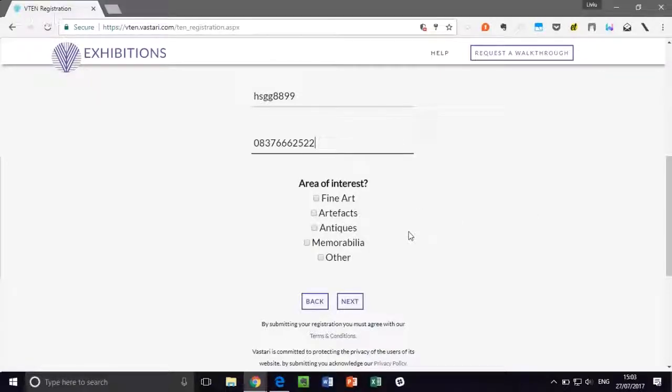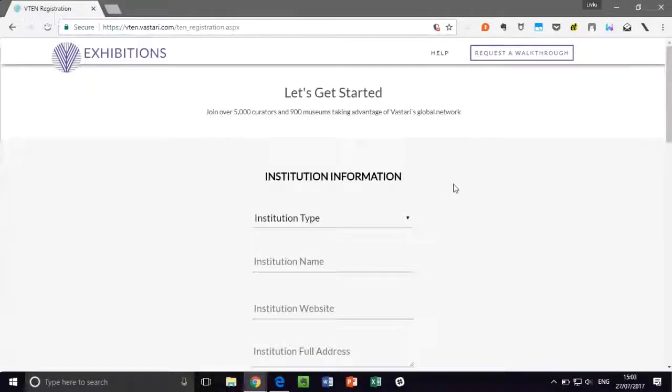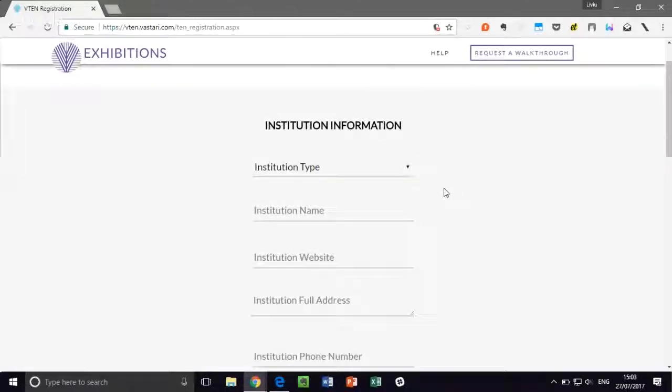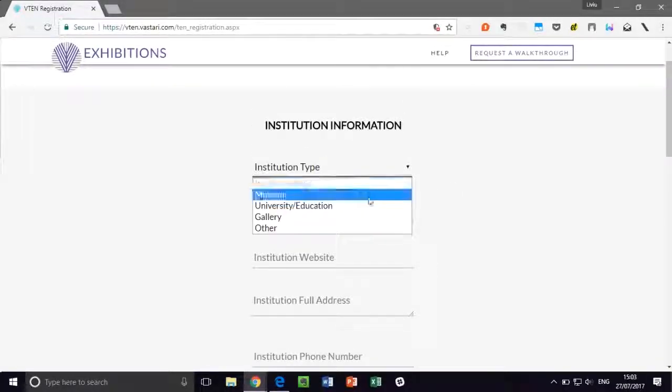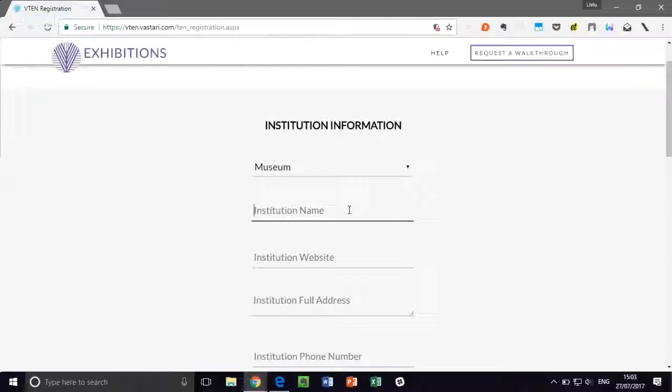The area of interest is also very important. So if you are interested in antiques or artifacts, memorabilia, you have to mention this at this point. Click next. And then you'd have to introduce some information about your institution. Now, the type is going to be a museum in this case, but it could be a private producer, depending on what organization you are from, or even a private individual with a collection.